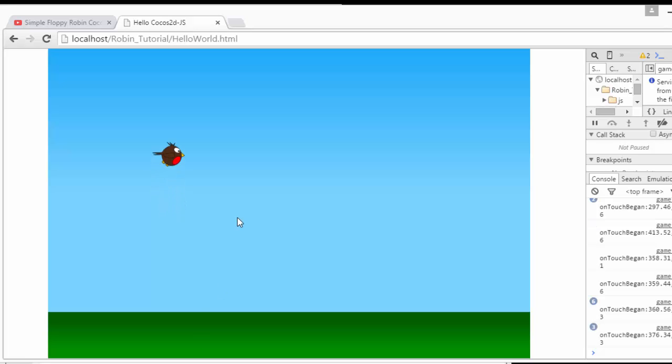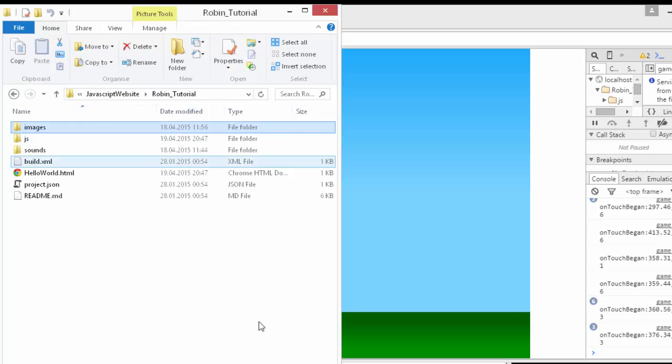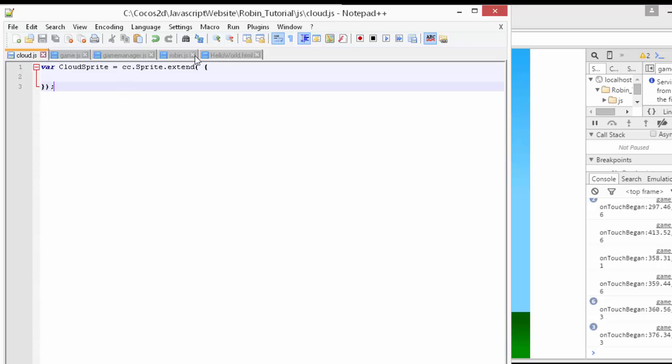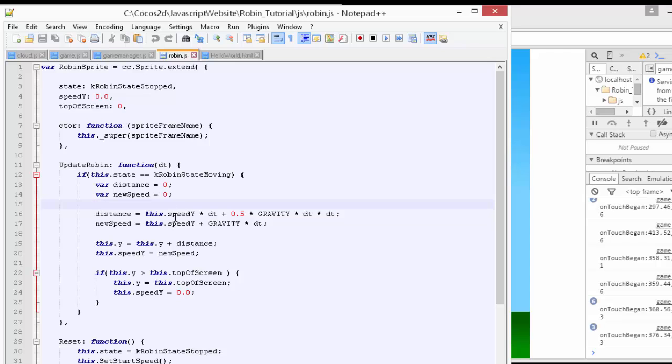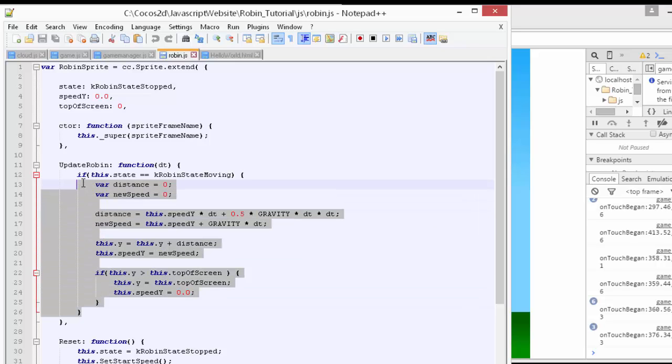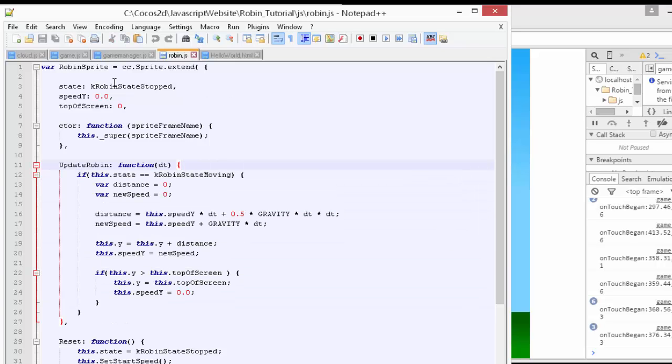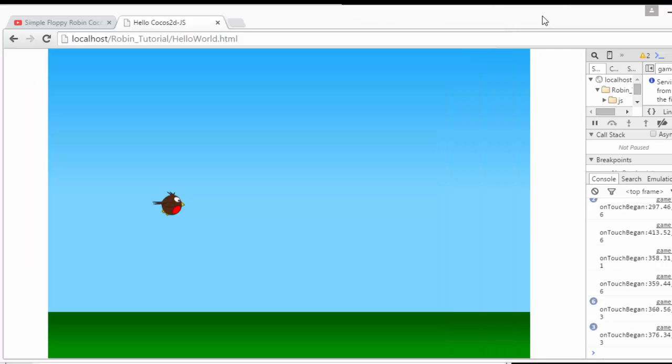So we're going to achieve this differently to how we do the movement of the robin. You remember that the way we do the movement of the robin is by using a little bit of basic physics, using some gravity and some speeds to calculate its current position, and that works out very well. With the cloud that's going to be done differently.